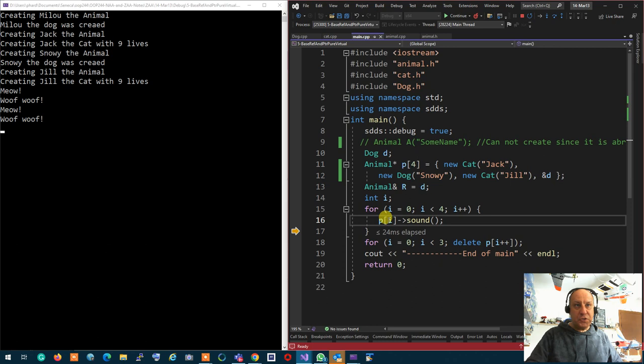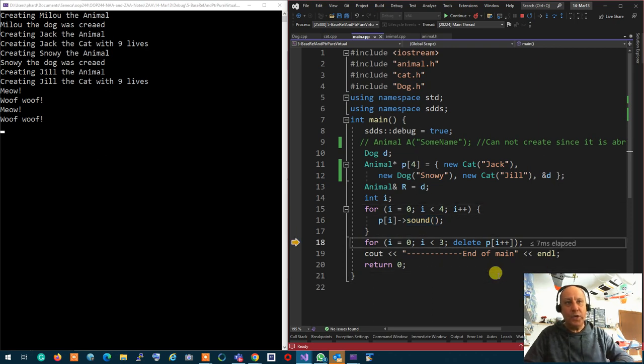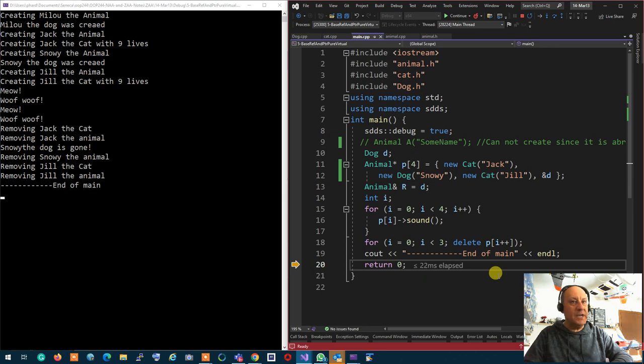As you see, there is no signature change, there is no type change. The proper action is selected automatically based on the type animal is pointing to. And when it's being deleted, it works the exact same way too. So all the things that are dynamic will get deleted one by one, and everything is going to get deleted properly. Are we okay with this?